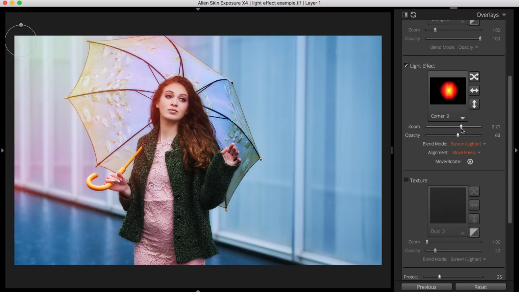I can also use the Move Freely alignment option to move and rotate the effect in my image. This 360-degree freedom is especially useful for placing fully movable light effects. I'll rotate the light effect and then reposition it to the middle left of my image, so the diffused pink light is illuminating the water, the glass, and her umbrella. This kind of flexibility works really well with sun rays too, if you need to align them with any trees, leading lines, or other objects in your image.